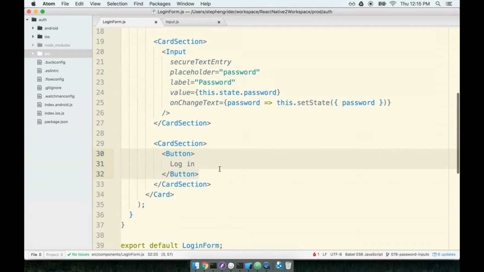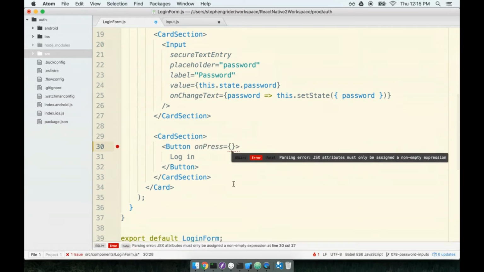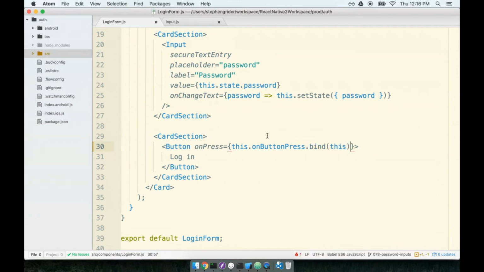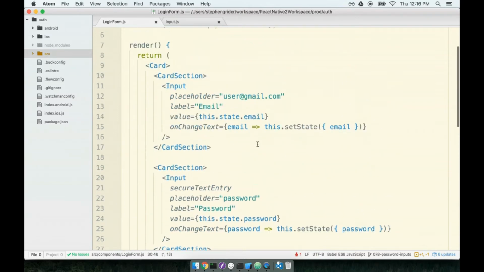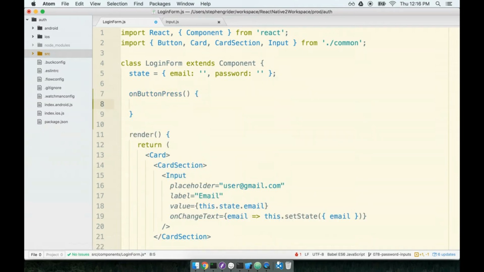That's the goal here. So first, we will define our onPress prop, and then we will give it a callback function. I'm going to define it as a helper method on this component, LoginForm. So I'll say this.onButtonPress, and because this is a function that will be called at some point in the future, I'm going to bind the context to this. Okay. So now we will define onButtonPress. I'm going to scroll back up to the top and add another helper method called onButtonPress.